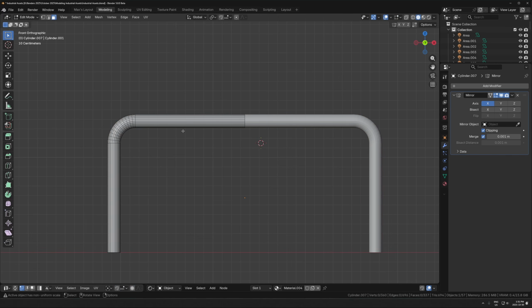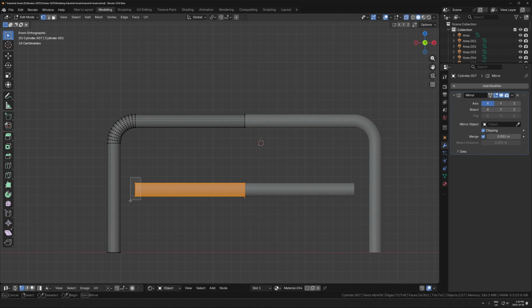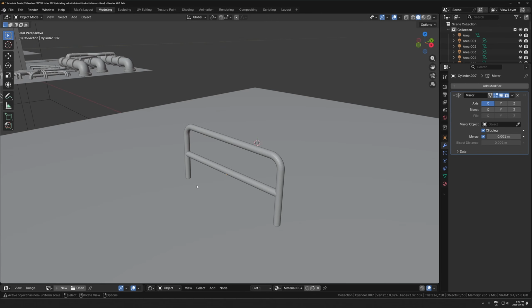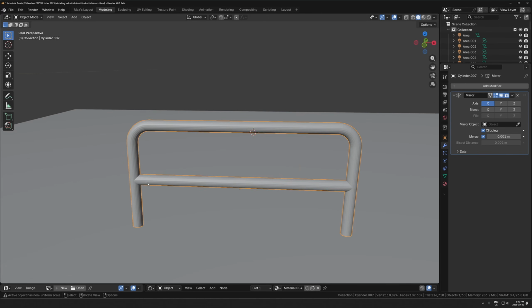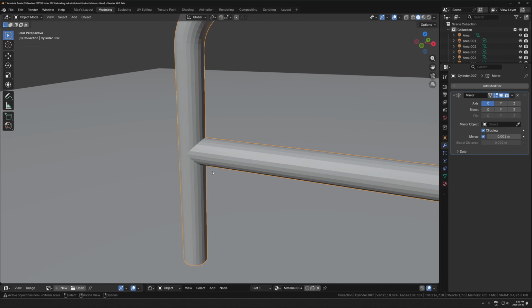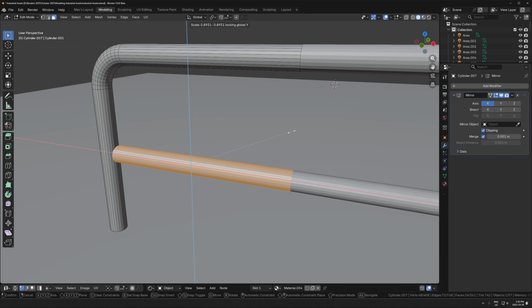Once we have this, we can keep it pretty simple. You could do some more advanced connection with modeling this properly, and I just don't like bothering with that. I'm going to duplicate this and just do that, and that's good enough for me. Very simple, very low poly, super quick to make. If you're doing an up close shot, you probably don't want to do this method, but for 99% of the time, this is going to work really well.